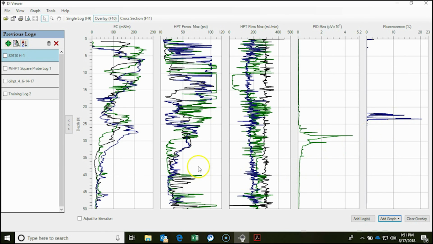These logs were not within the same 1 meter spacing, so they're a little bit offset and not exactly similar in EC and HBT, but you get the idea of what you can do if you do have HBT and OIP or HBT and MIP data in the similar areas. I'm going to also show this in the cross-section view.